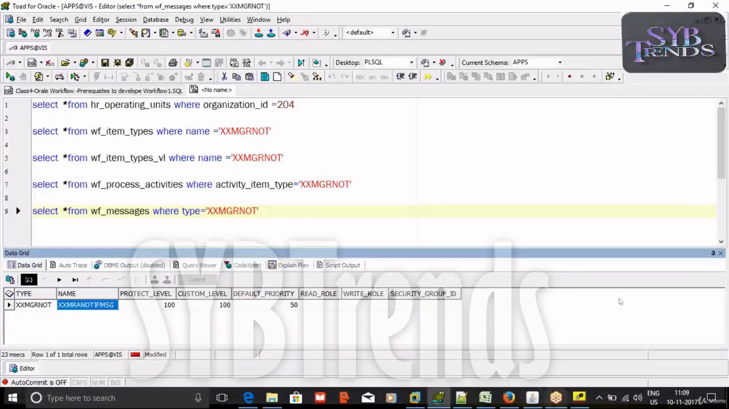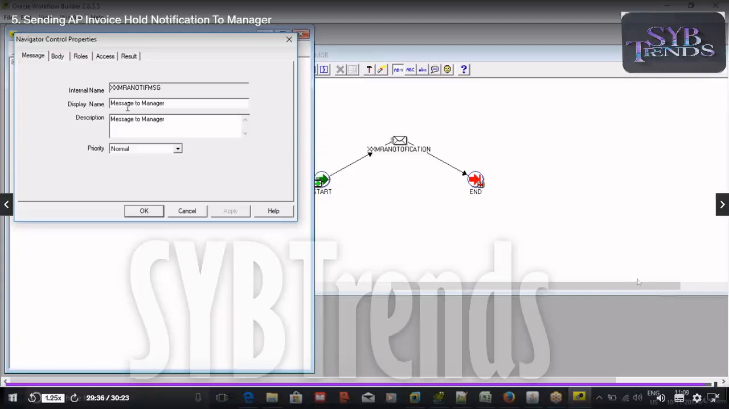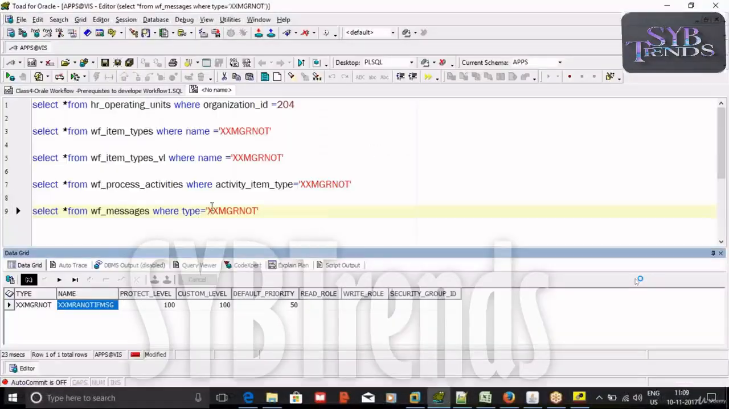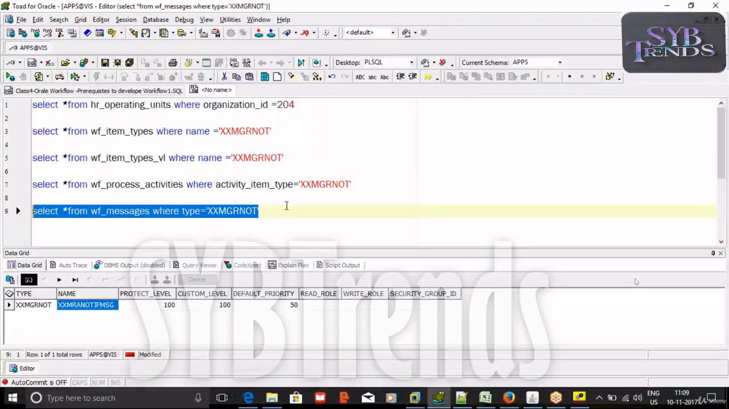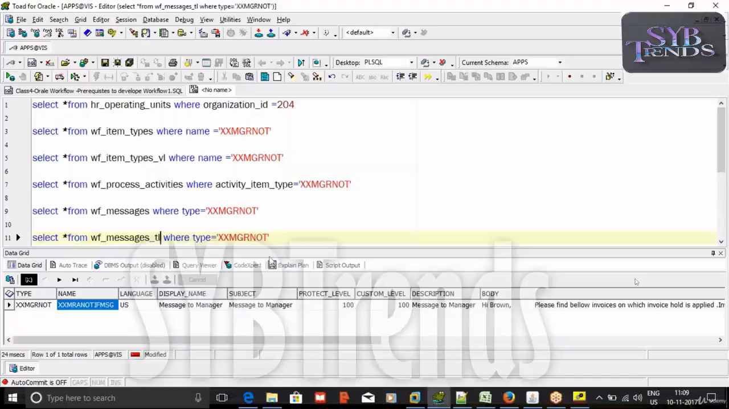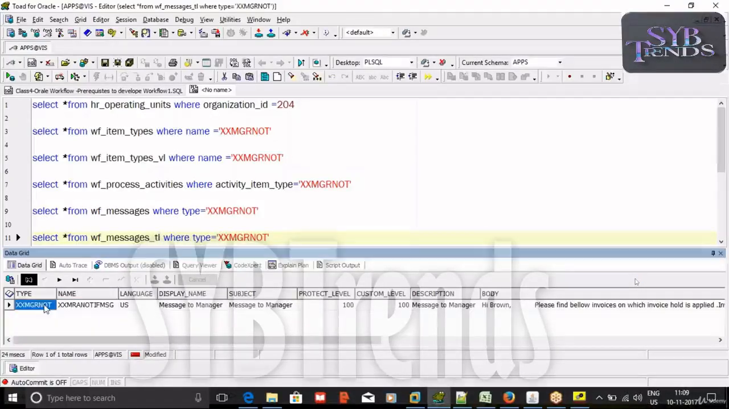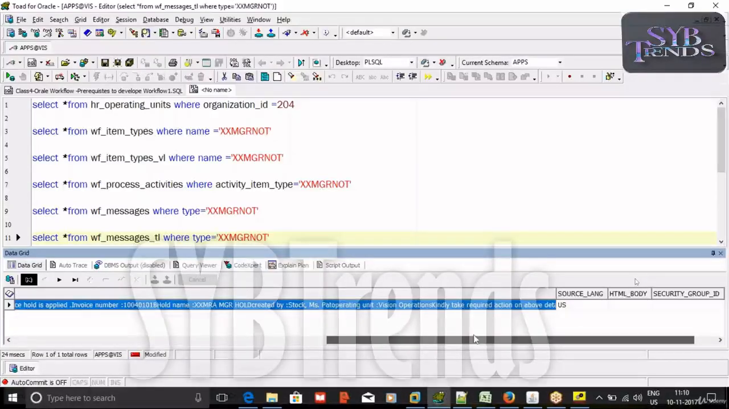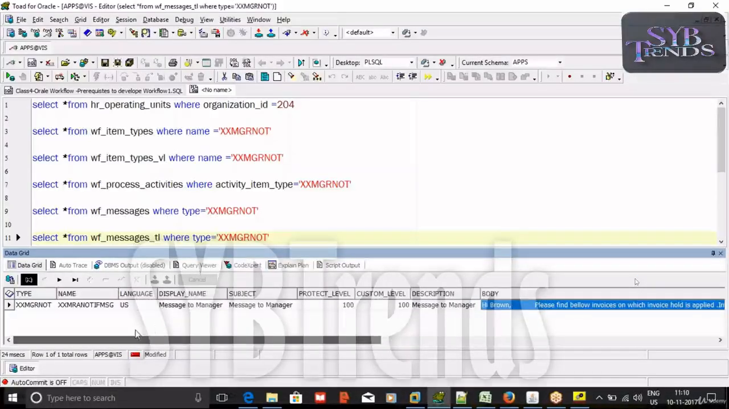But still here you can't see your display name as well as your description. What is the table which stores that information? The table which stores that information is WF messages TL. In this particular view, or translated view, we can see the item type, name of your message, internal name, display name, subject and description, and message body also. All this information we can find from this particular table.